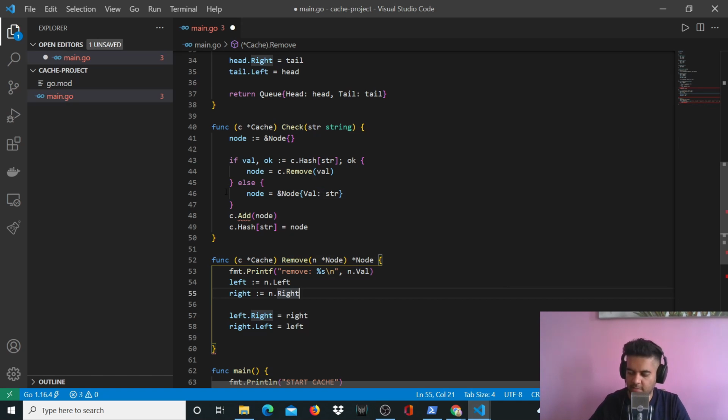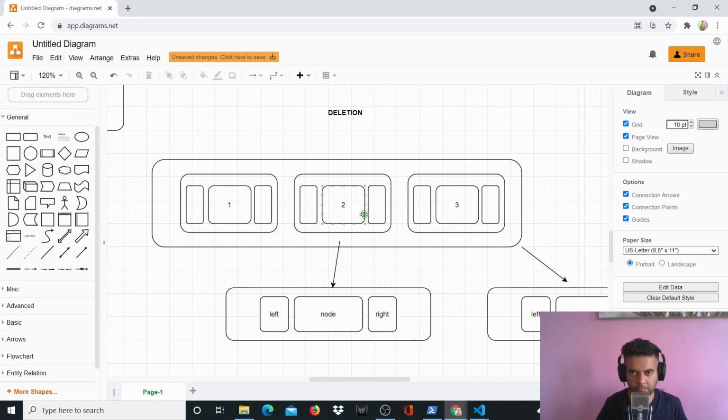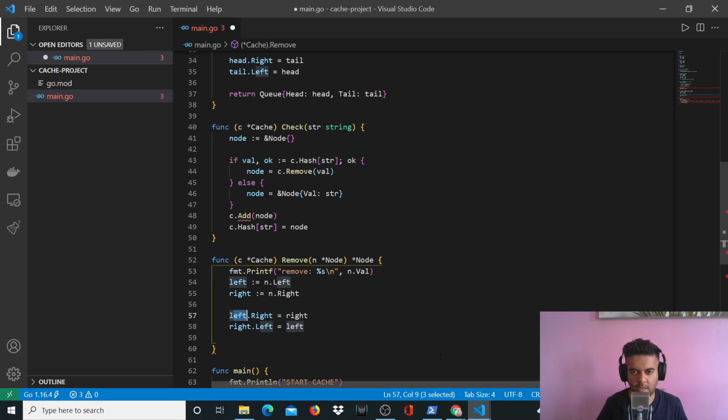So what's happening here is pretty straightforward. Like I've already explained, the node that has to be removed, the left of that you take into a variable called left, and the right of that you take into a variable called right. And the left and the right of that left variable, the left points to the right and the right points to the left. So if 2 is the node to be deleted, then 1's right is going to point to 2's right, and 3's left will point to where 2's left was pointing, which is 1, right? So 1 and 3 will start pointing to each other, and 2 will disappear. That's happening basically here. Okay, straightforward.